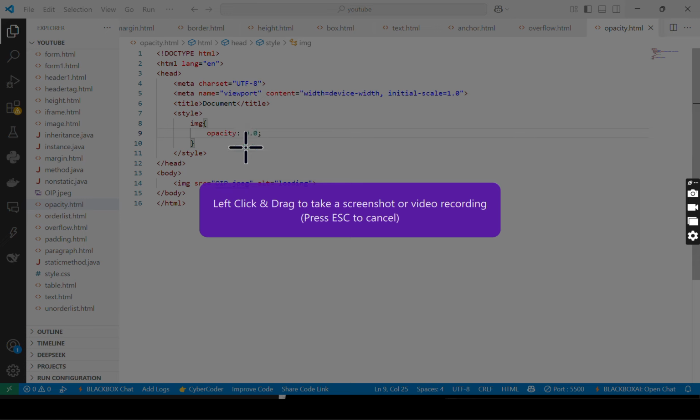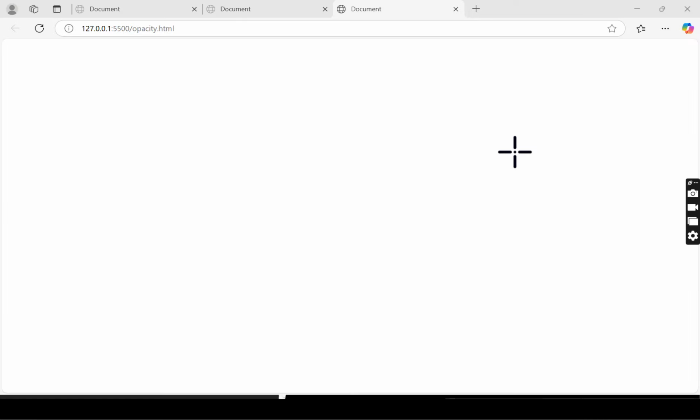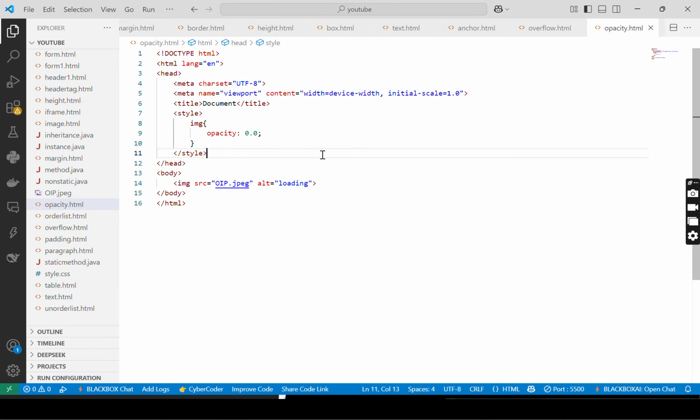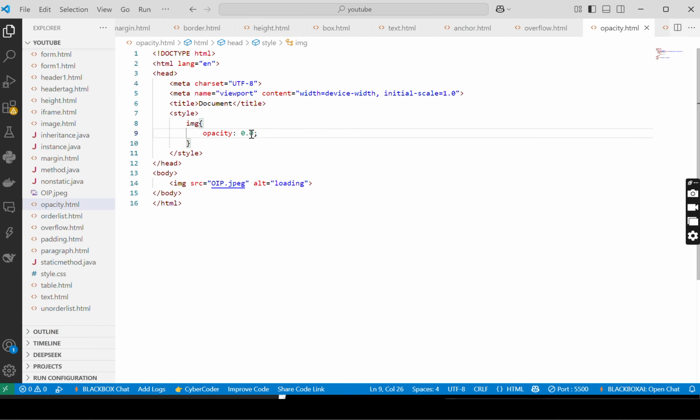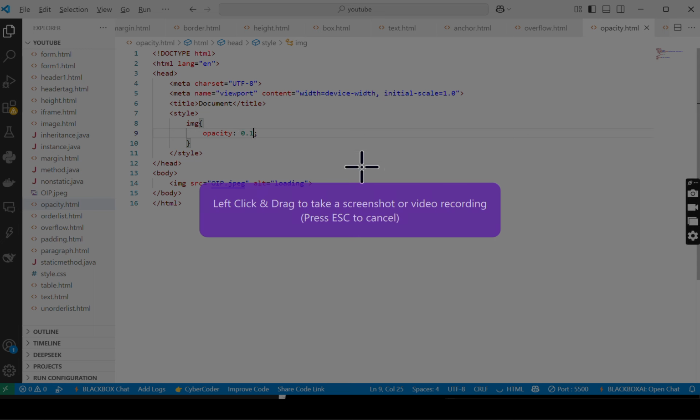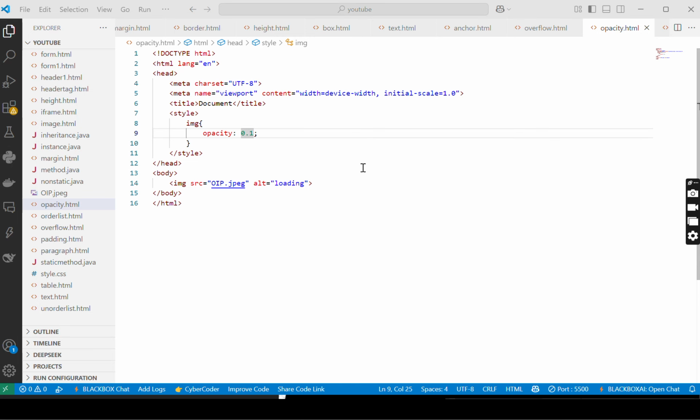I'm sorry, one minute. 0.0. The image itself is not visible when you add 0.0. If I add 0.1, you can see there is a lot of transparency.